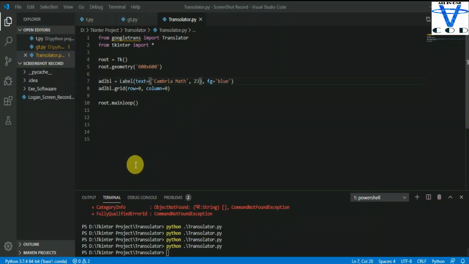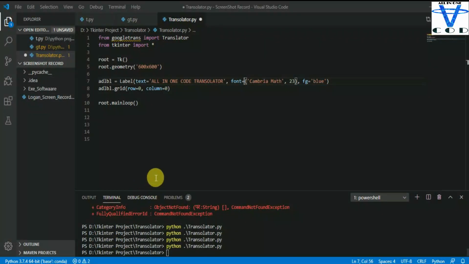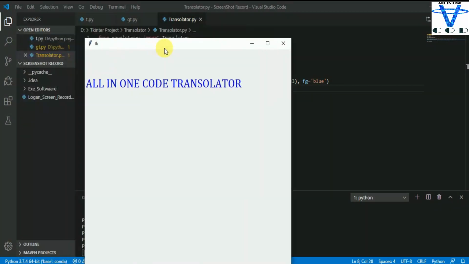Okay, I made a mistake in here. Text equal to, I want to add all-in-one code translator, and font equal to Cambria Math and 23, and FG equal to blue. Now let's save and run.